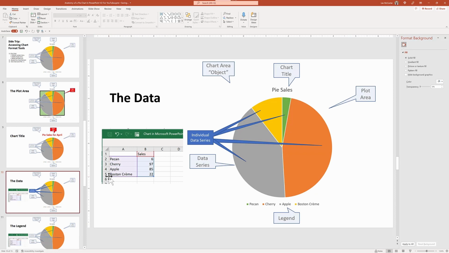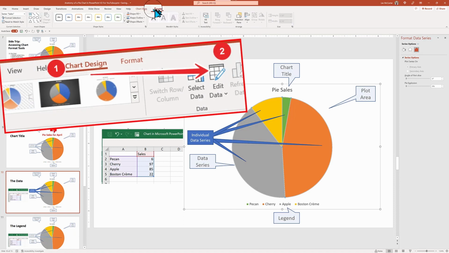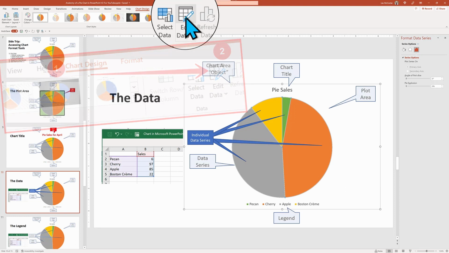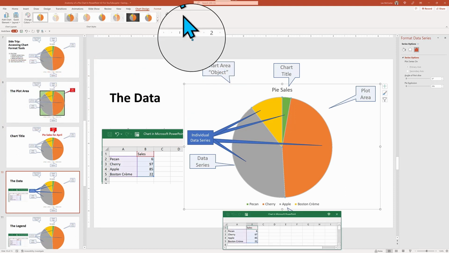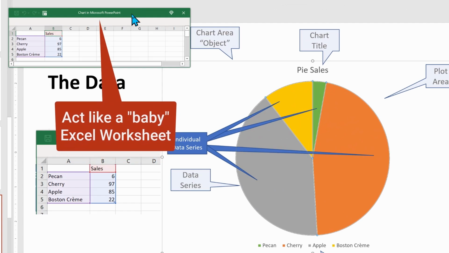While I'll cover this in more detail in the follow-up tutorial, all about creating a pie chart, we can access the data by clicking on the chart to select it, and then access the context-aware menu of Chart Design, and then the action menu icon of Edit Data. And up pops the data table. It looks very much like a baby Excel table, which we'll explore in more depth in the companion tutorial.